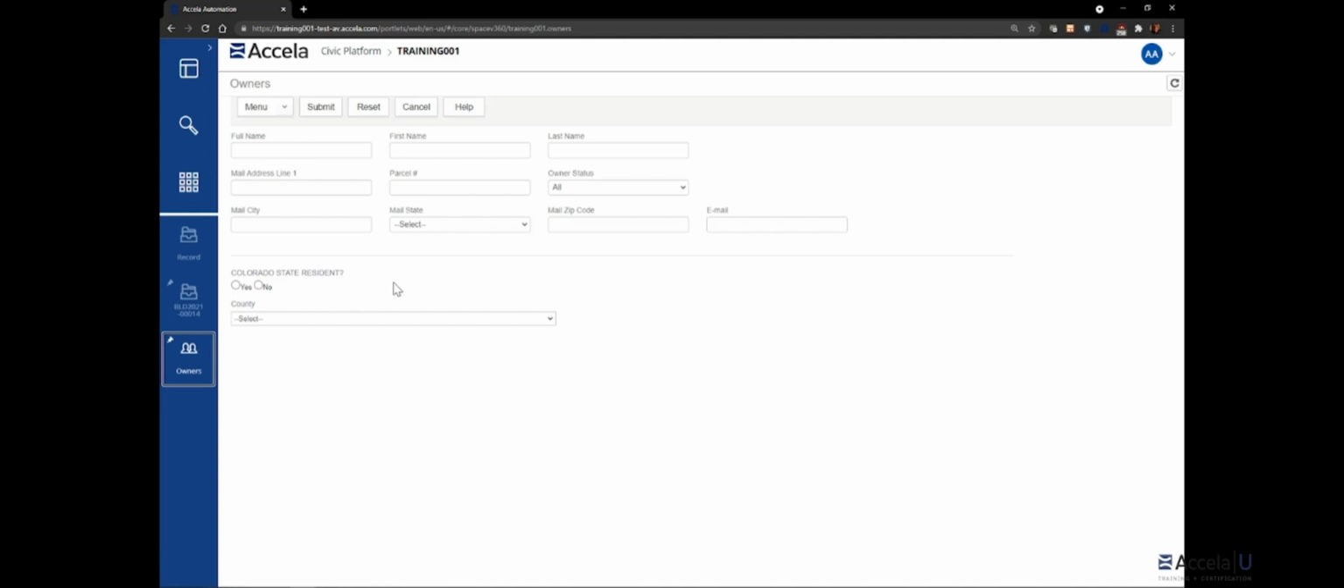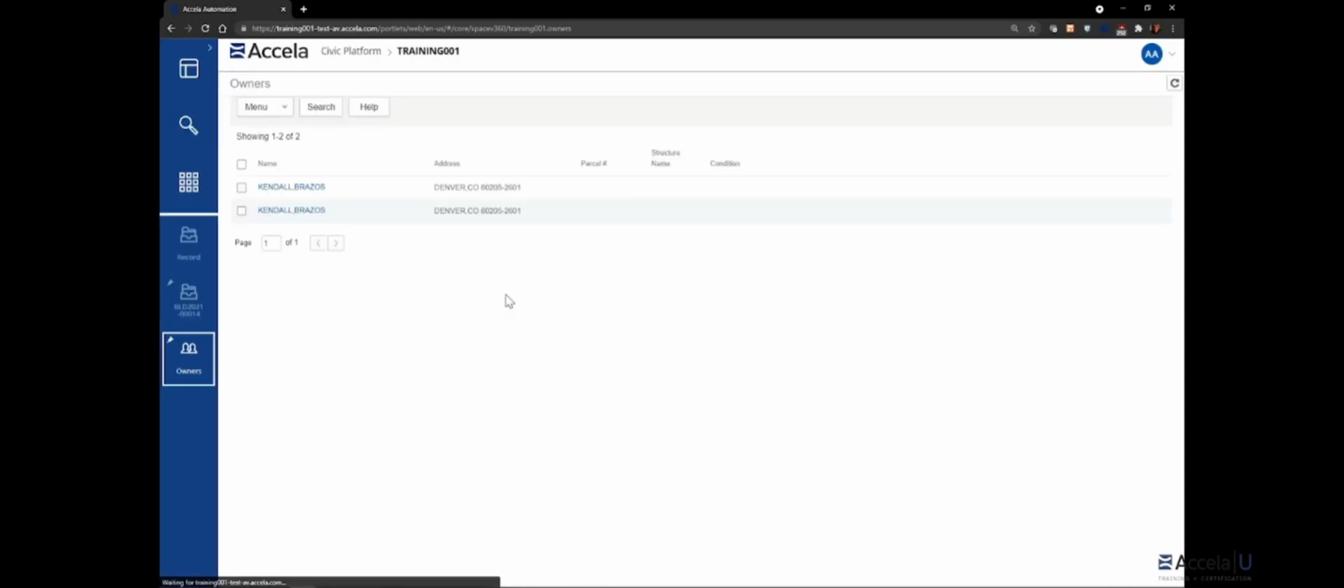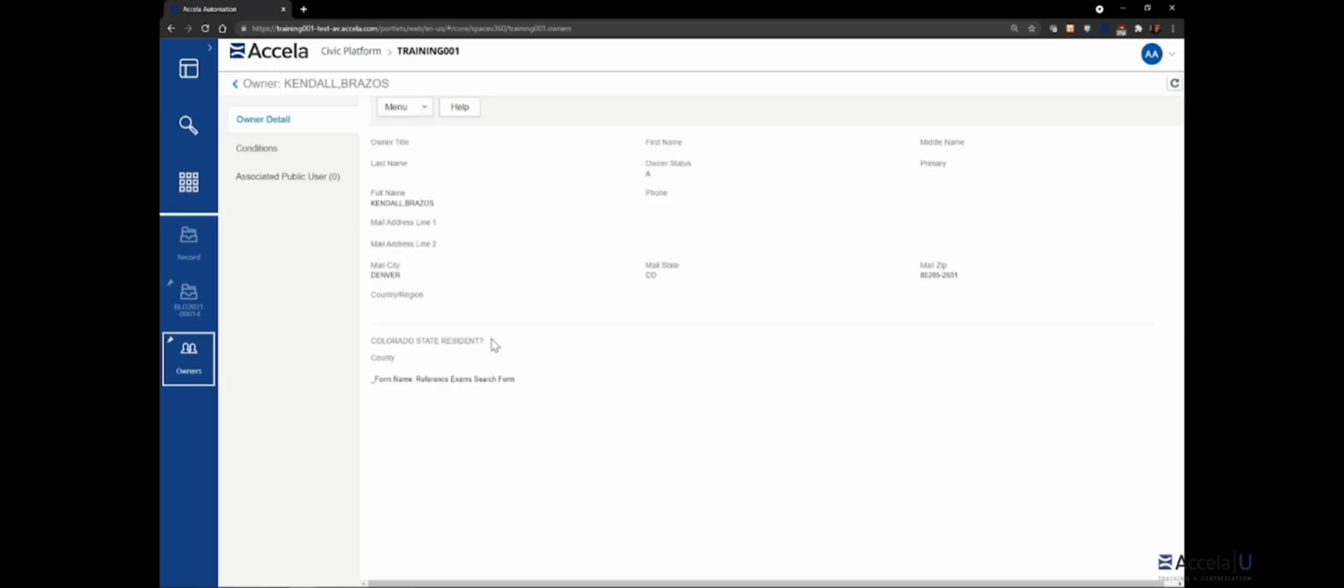So I'm going to look up an owner, and because I have an external owner database, I want to be sure to use the exact format as required by my APO system. So I will enter a full name, starting with last name, comma, no space, and first name, and submit, and that returns two results. And if I select one of these to open it up, I can see the detail.